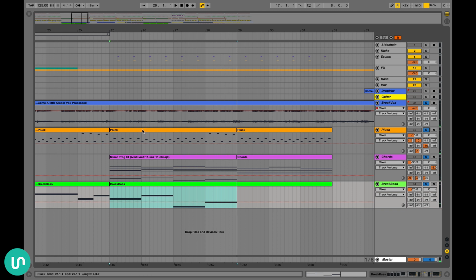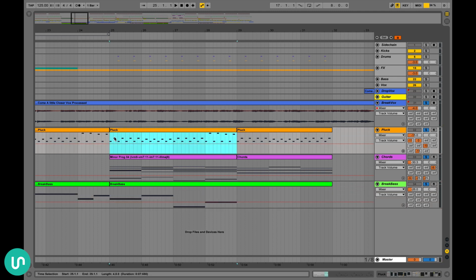And then I'm pretty sure the pluck should work as well, but we could also edit the notes.